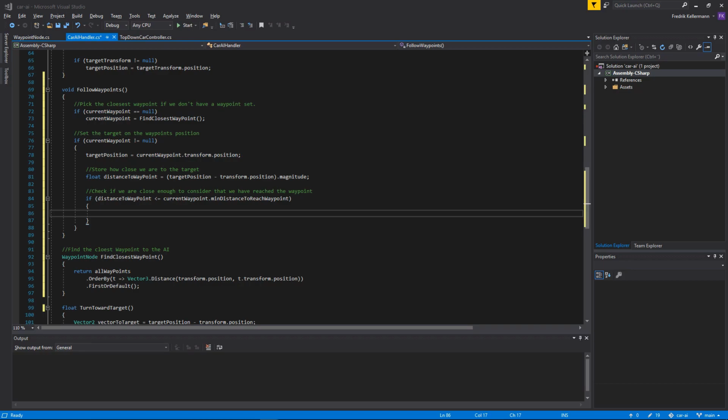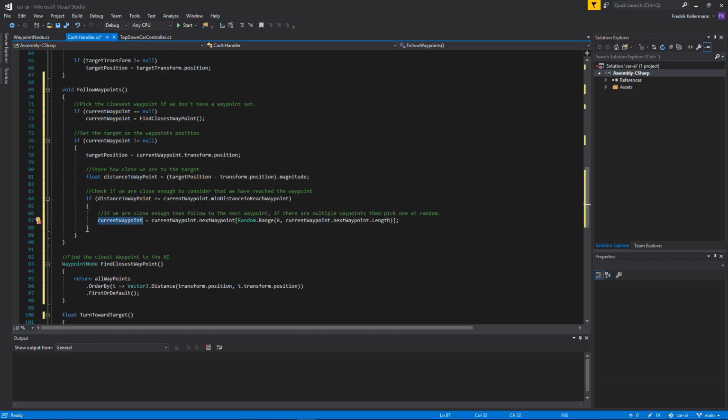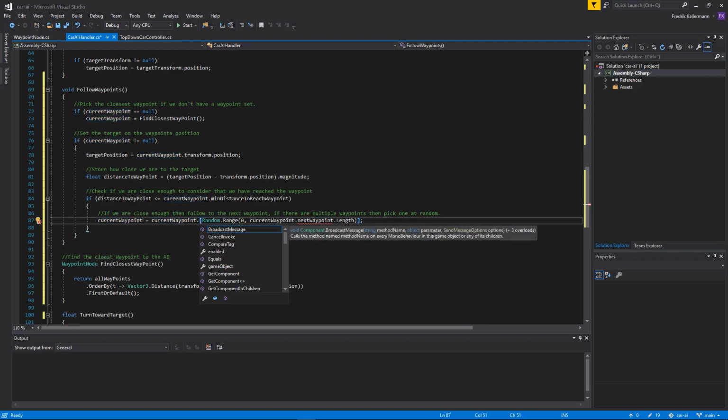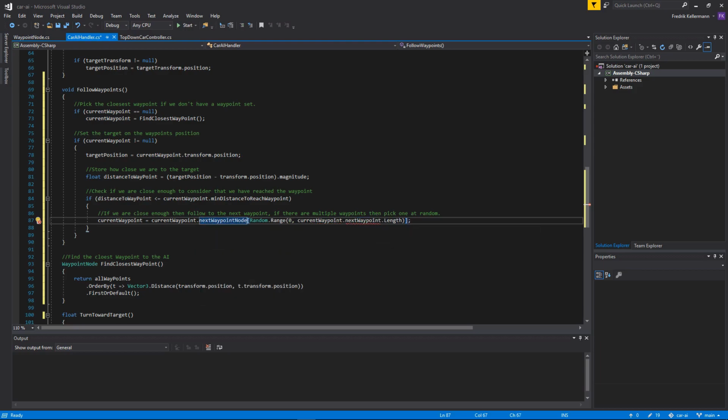And how we do that is we will look at the current waypoint, and in it there is an array called next waypoint node, and we will pick, let me just fix these errors. We will pick in the array a random value between 0, which is the first element, and the length of the array. So if there's just one option, then it will go to the next one. But if there are 2 or 3 options, then it will randomly pick between these and follow along that path.